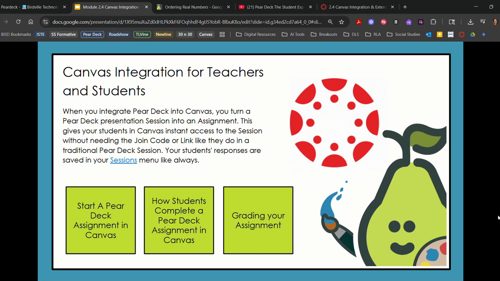Throughout this video, you'll learn how to add Pear Deck as an external tool, assign sessions directly through Canvas, and extend interactivity into your existing learning management system workflows. With integration, you can simplify the student experience while keeping everything organized in one place.